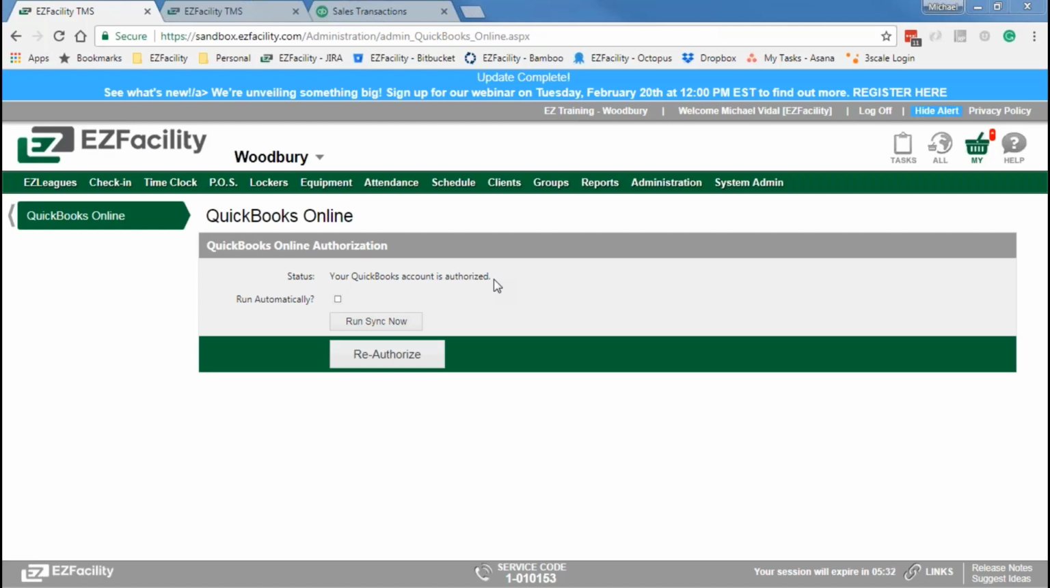And at the bottom is the reauthorize button. If for any reason you need to reauthorize your account, simply clicking that button will reprompt you to enter your credentials and select your QuickBooks company, whether it be a new one you want to associate or authorize to, or an existing one. All right, so this is a very straightforward, very simple setup. As long as you have your QuickBooks credentials, you should have no problems getting this authorized.